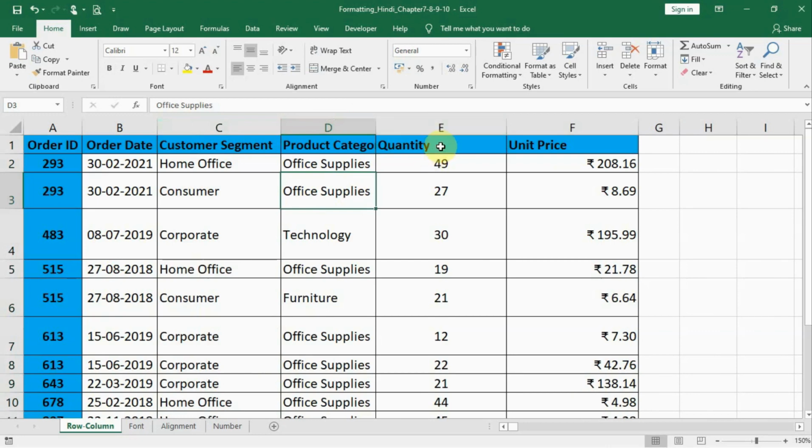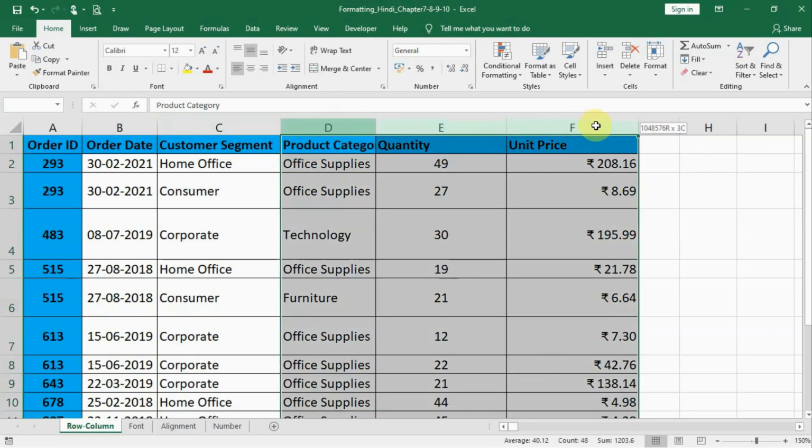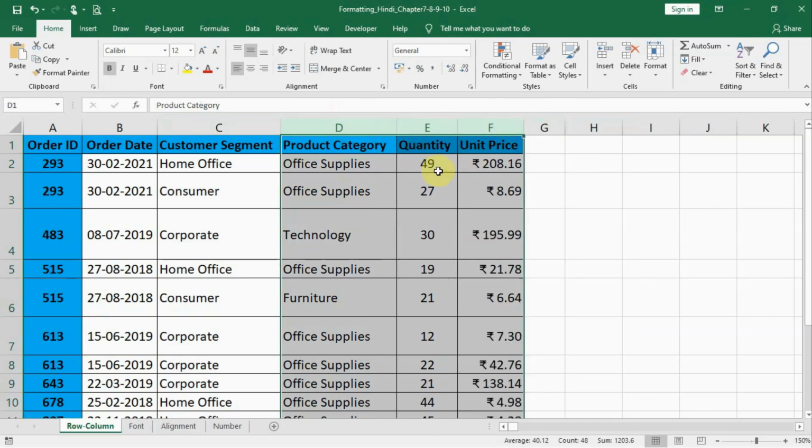And we see in column E a lot of extra space is there. The cell width is more and we do not require it. What we can do is select columns C, D, E, F together and double click anywhere on any of the joints, and all of these cells will get auto adjusted by themselves.